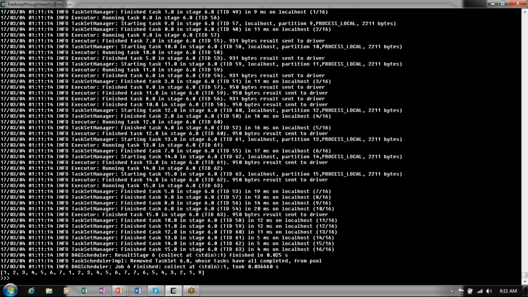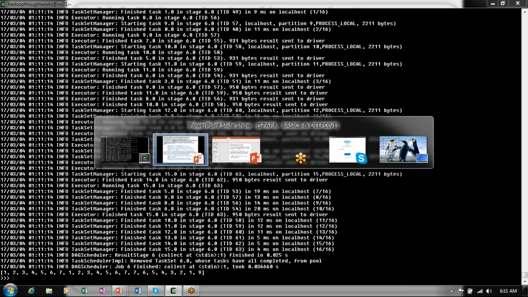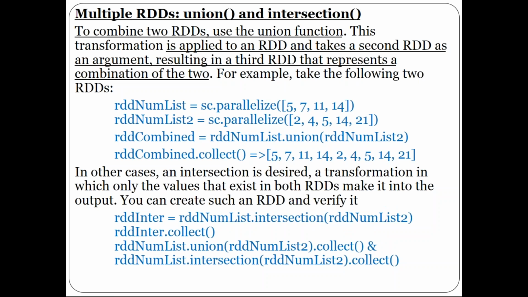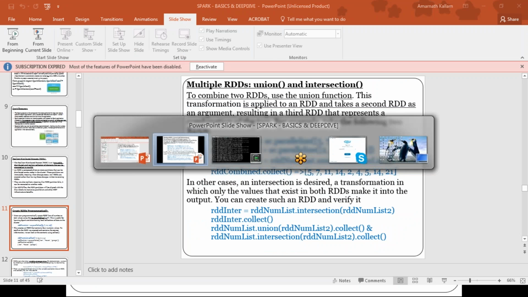you got everything. Okay, now let's also do intersection. The way you do intersection must be the same way, but you have to tell the function it is an intersection command. Okay, let me show you that one.